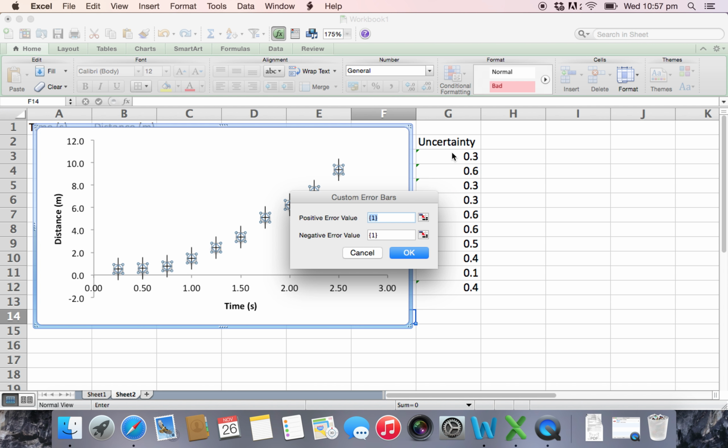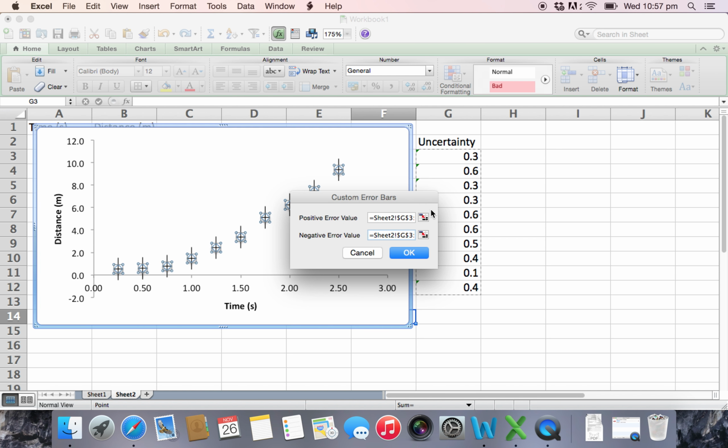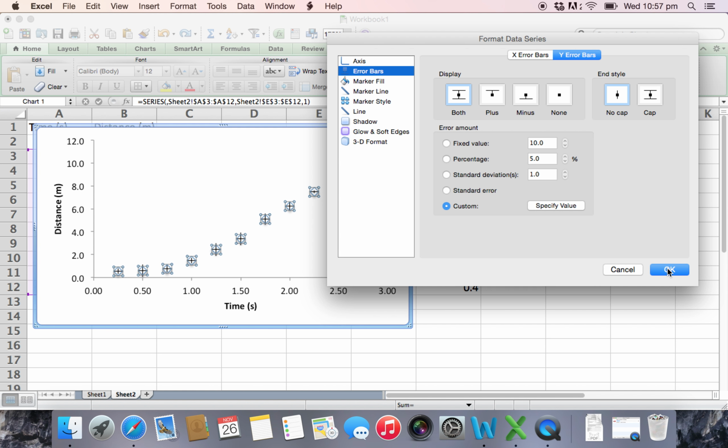The positive error, sorry, we need to click here on this red arrow. The positive error is going to be these values. So we click here, drag down and highlight. And the negative error is going to be the same since it's plus or minus that value. Click once more down again, so we've specified what our uncertainty values are. Click OK and press OK.